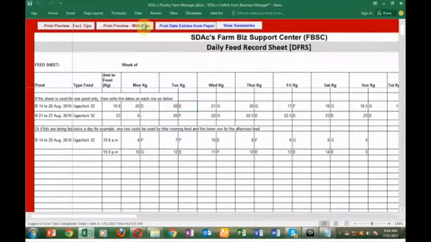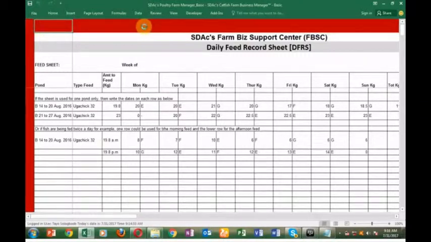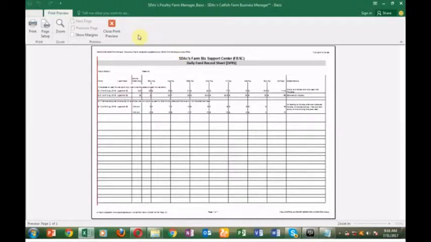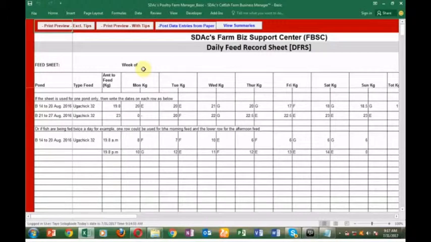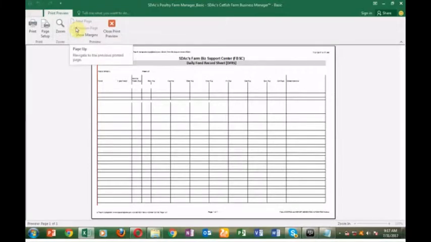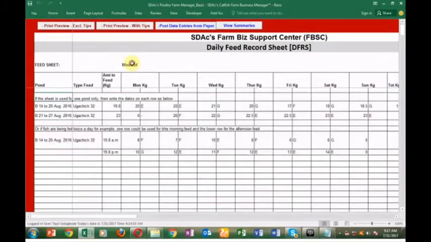So if you want to print it, just click with tips. So you send it to the printer, and then when you give it to your operatives, they can study that. You can use that for training to teach them how to fill in the forms. Then when you want to give them the forms to use, of course, you click print preview excluding tips, and that would get the form printed for you without all those tips on it. Okay, so then you make photocopies of that and give to your staff to use on taking records from every pond that they post and put feed in.